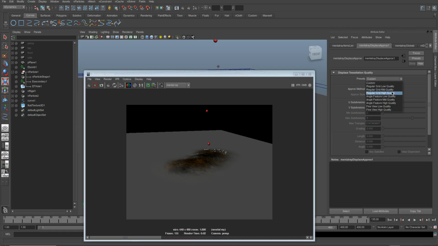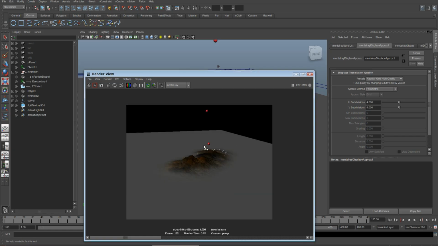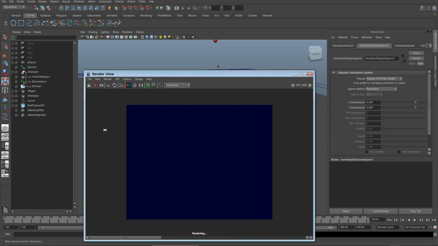If I turn this up to high quality, you'll see I get an even better displacement. The problem is that takes a lot more time. So there's, you know, horses for courses. This is quite fast at the moment, but again, it's down to your machine. I mean, I can set these subdivisions, say up to 8 and 8, which would be very high, and render. And now it's going to start to take some time. So it's a cross between quality and, you know, what you can get away with.